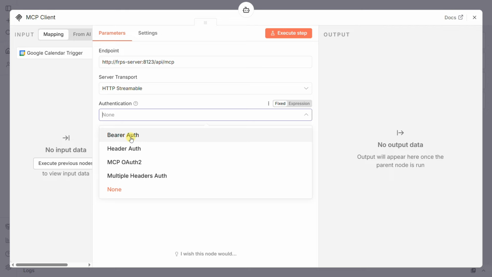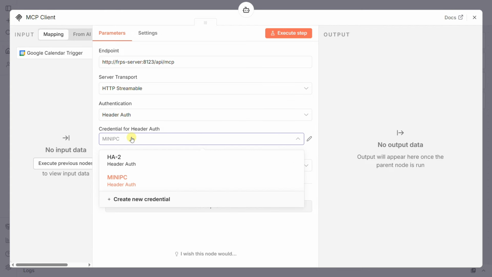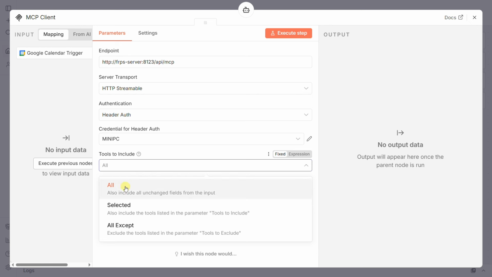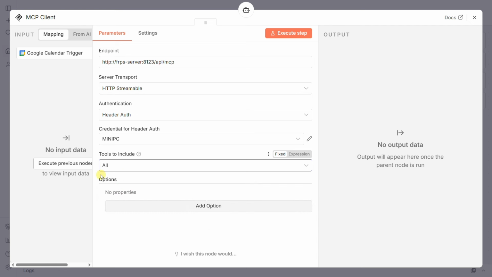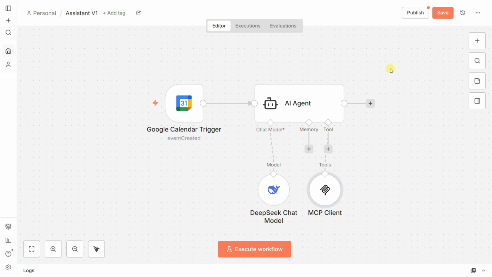Next, we have authentication, which we'll set to header auth. This will reveal the credential for header auth field. Here, you'll need to select your Home Assistant long-lived access token. This is what gives n8n permission to send commands. Finally, for tools to include, we'll leave it as all. And that's it. Our AI agent now has a direct, secure, and fully authorized line to Home Assistant's core, ready to execute any command it decides upon.